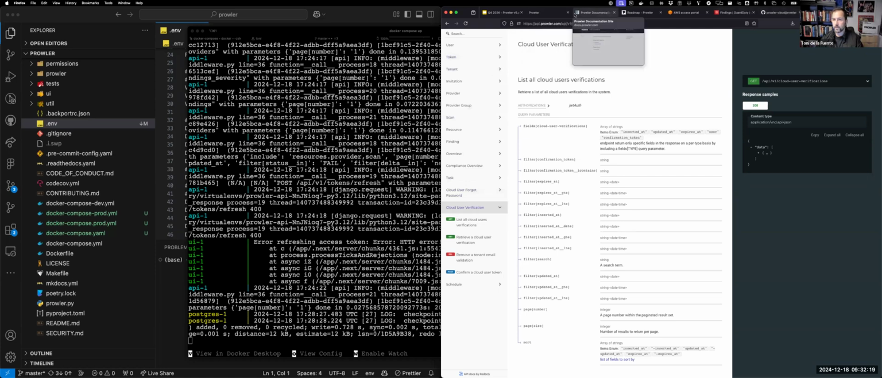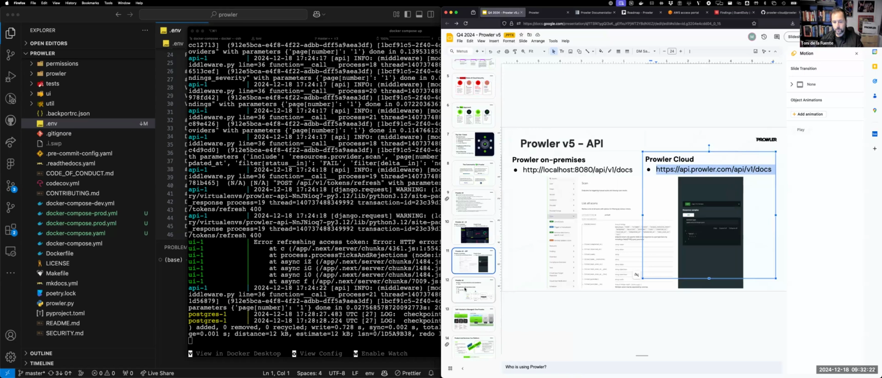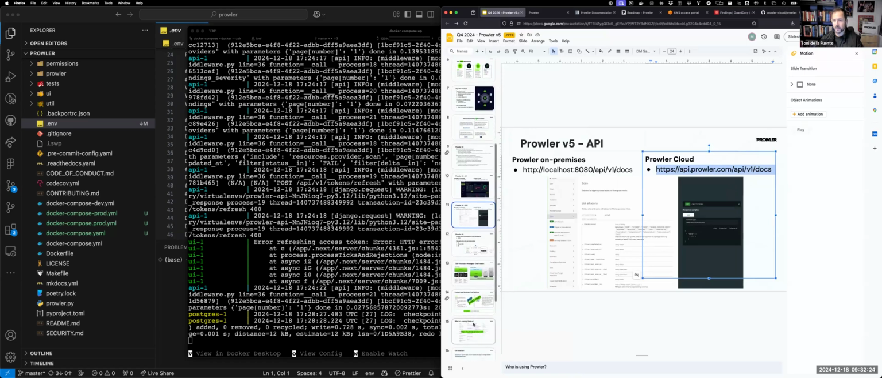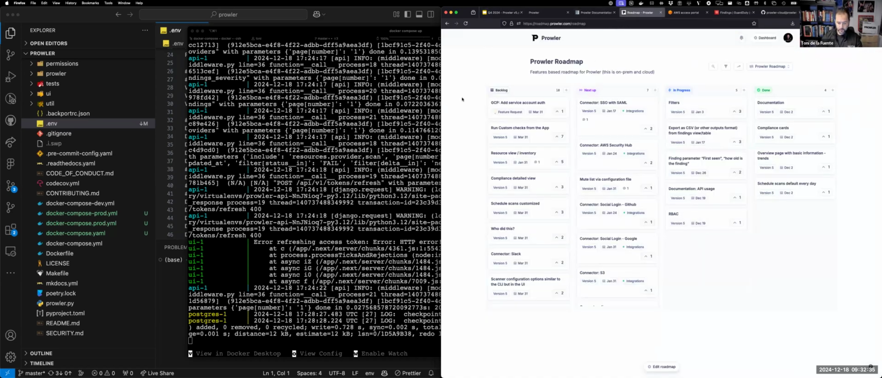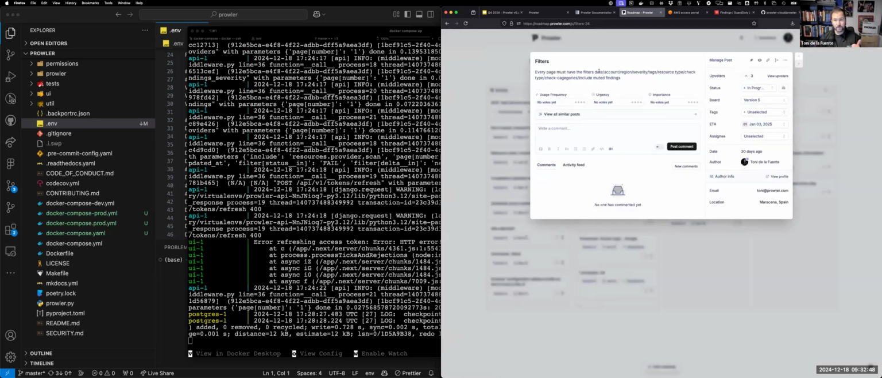More features. Let me go here. Yes, next things that are coming. The roadmap: what is coming next? We have roadmap.prowler.com with everything that you need to know, in terms of dates, because you know, in engineering, not everything is written in stone. We are working on filters, in addition to the existing filters, to be able to filter also by resource type, check type, categories, mute findings, all that stuff.